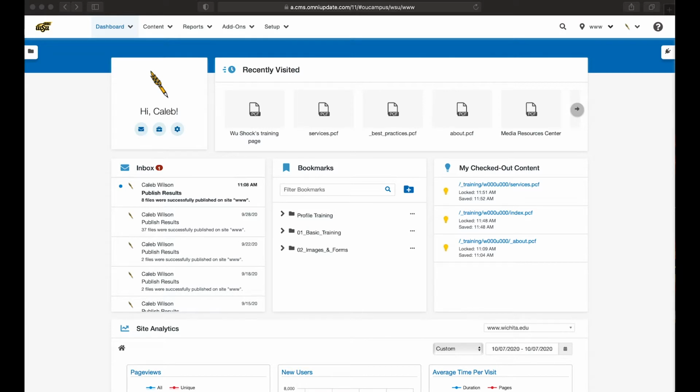Campus version 11 update. This is a pretty big update, and if you're looking at this for the first time, it's going to look very different than version 10, and you may be a little freaked out about that, but we're going to walk through some of the major changes, the biggest things that will impact you, and how you use OU Campus in the future.